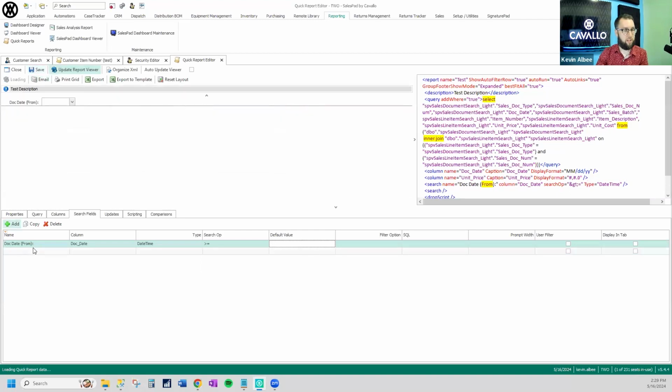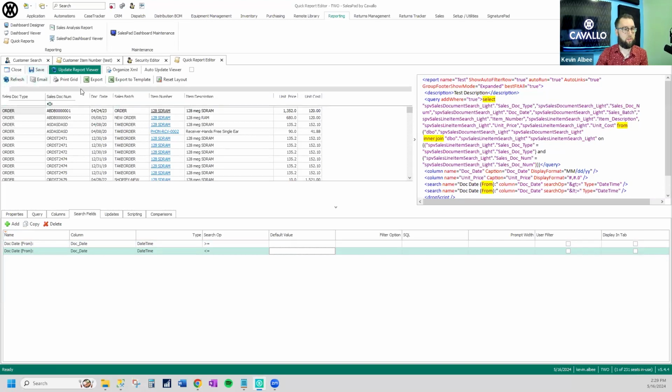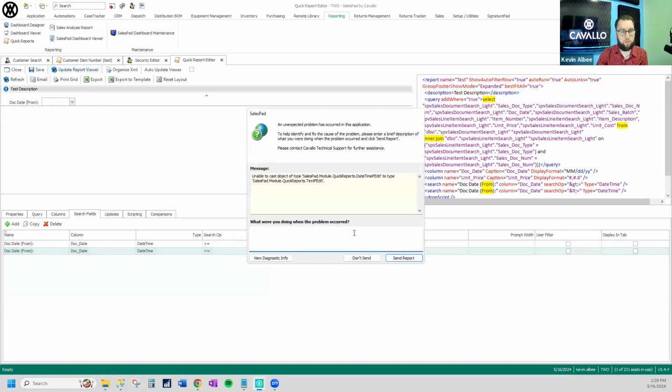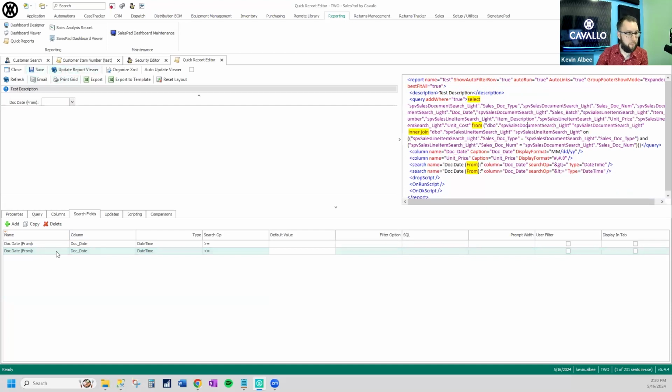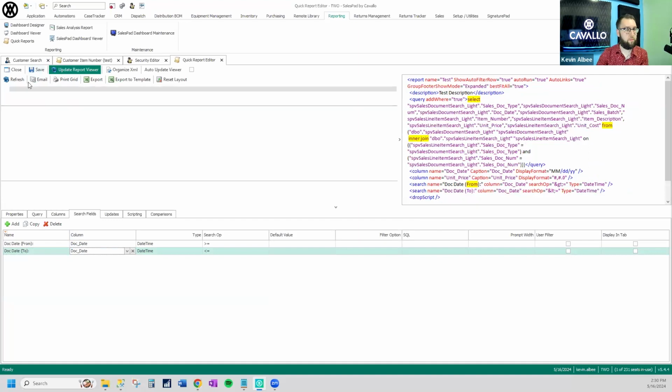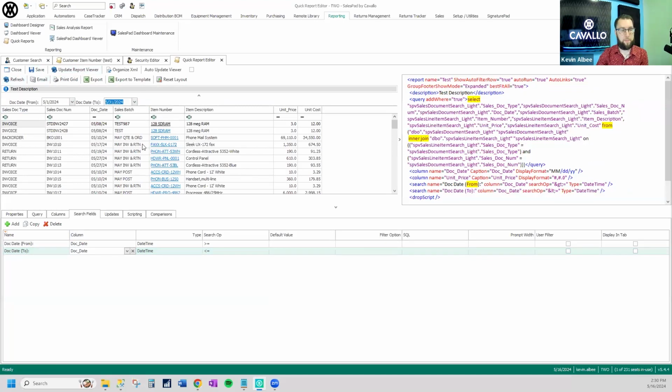And then I'm going to do the same thing. We're just going to do the to as well. And there we go. So now at the top, you can see we've got our from and to. Looks like I broke something. That's just because I did the same thing for both. There we go. So now I could come in here and say I want to look at all orders with the document date from the 1st of this month to the 31st. Refresh that, and it'll automatically filter it for you.